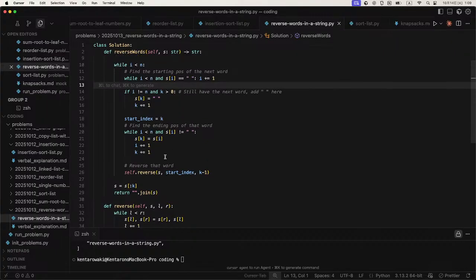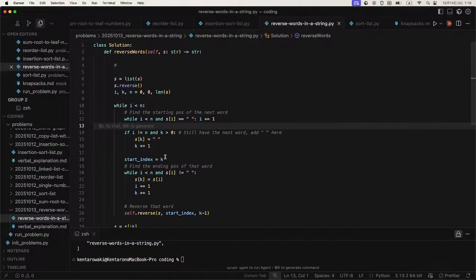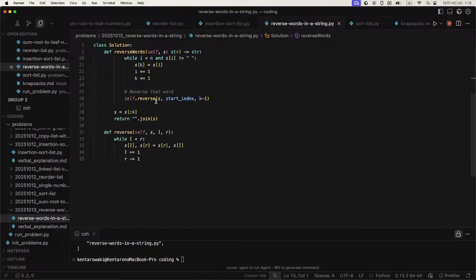And since we have two pointers, the start of the word and the place to write, we just move the characters, and then we reverse the word. That's it.